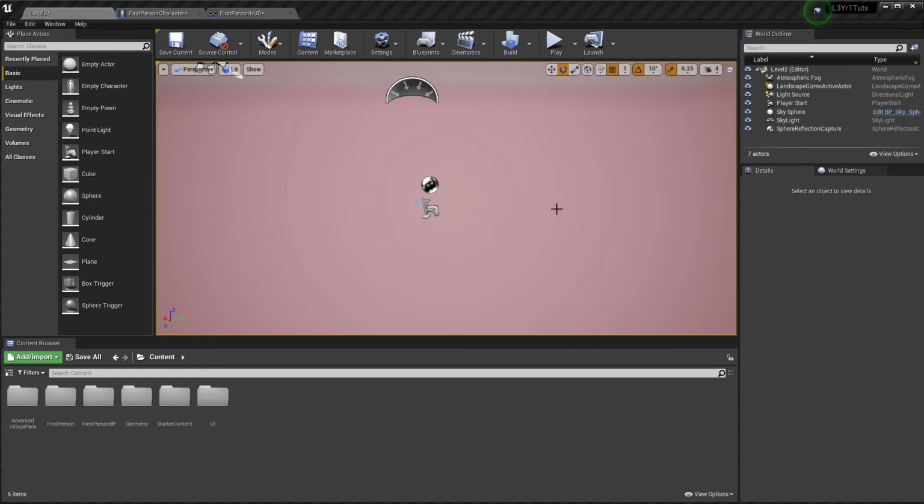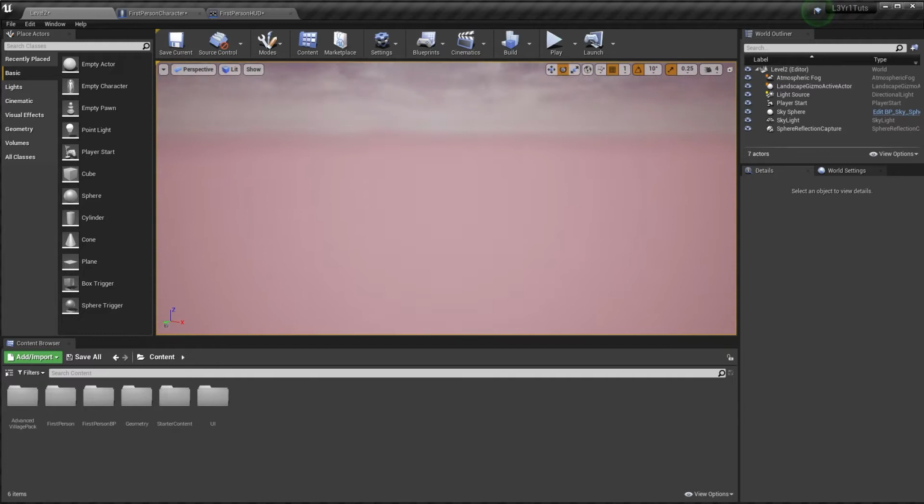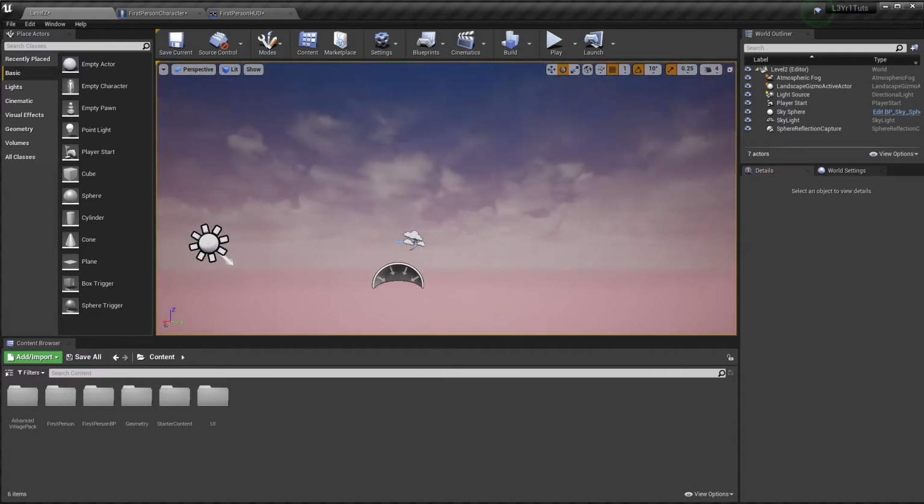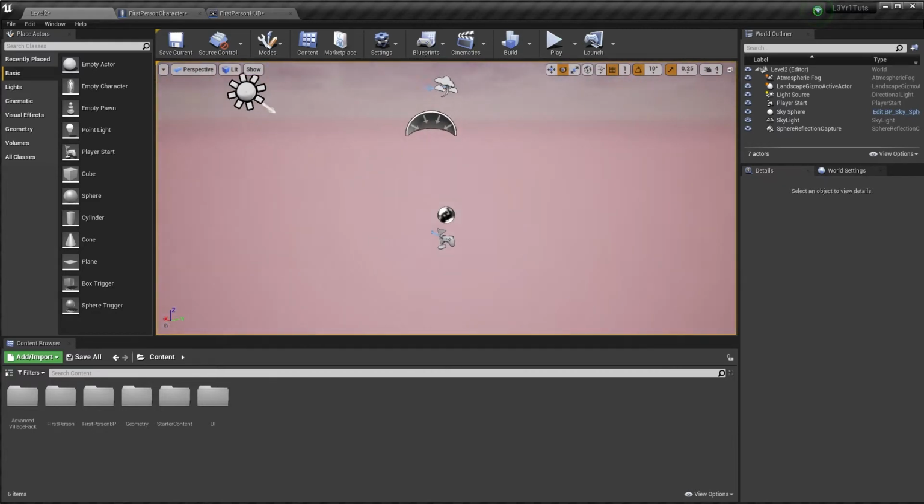Okay, so starting out, I am in just a blank level. I just created a new level. I just deleted the square that appears here. So it's basically a completely empty level just with a skybox and some lighting. So let's move forward and actually create a landscape.